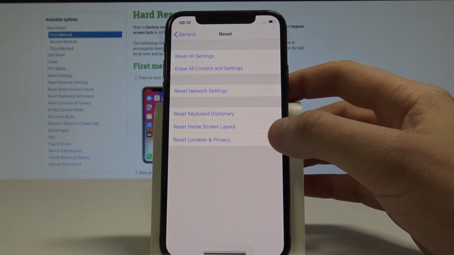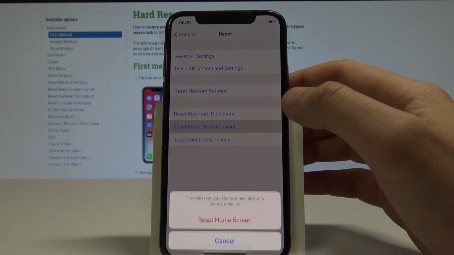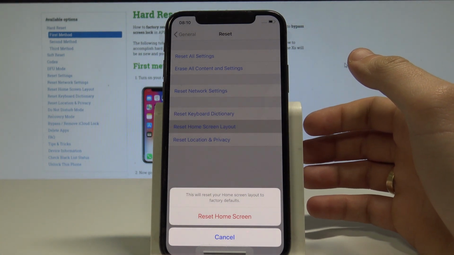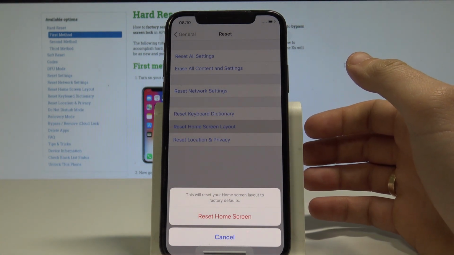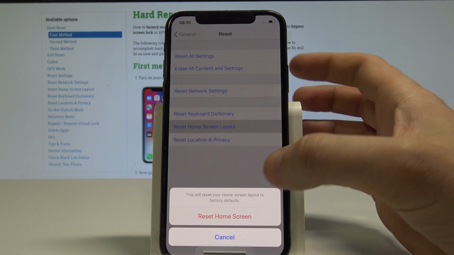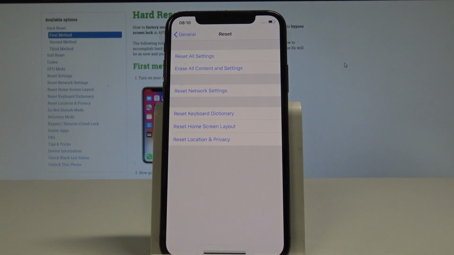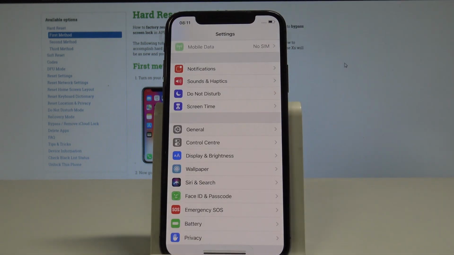From the following options, you need to choose reset home screen layout, and this will reset all home screen layout to factory defaults. So if you are aware of the following operation, let's choose reset home screen, and basically that's it. You just reset the home screen layout. You can go back and start using your device in a normal way.